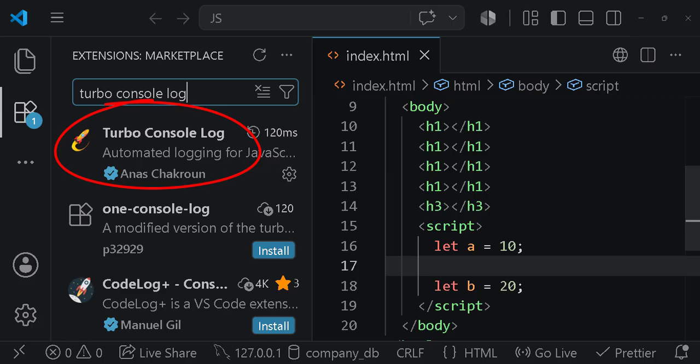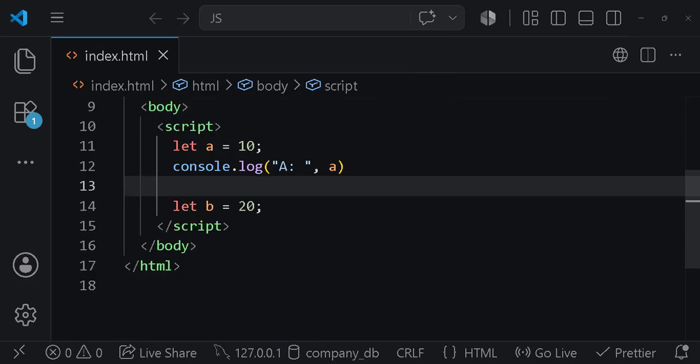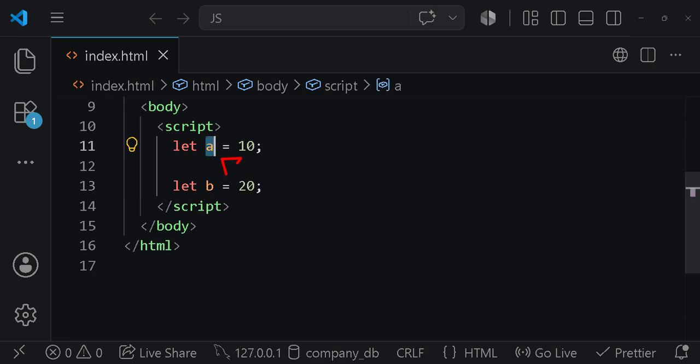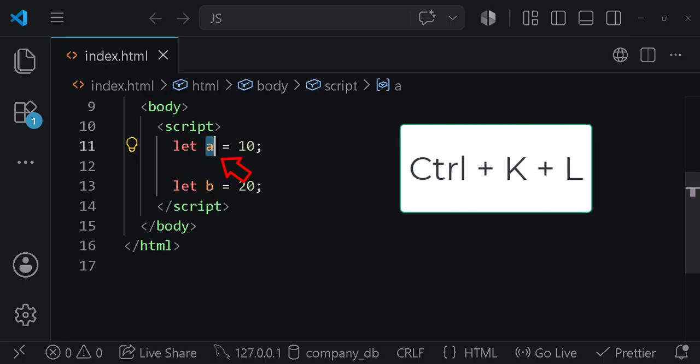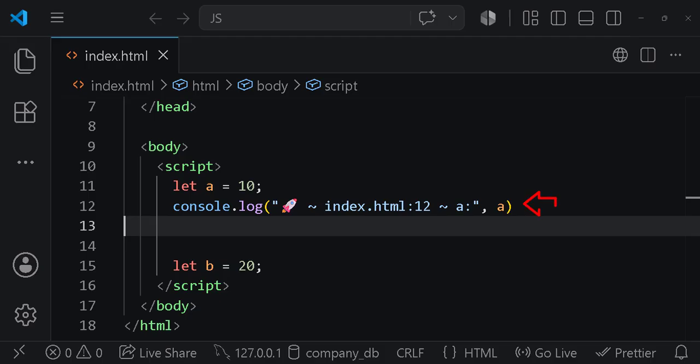Okay. Now the third extension is called the Turbo Console Log. This extension helps us write log commands quickly. See, here, if I want to log the value of this variable, a, then I have to write console.log, write the string a, and then pass a variable. I have to do this again and again all over my project, wherever I want to print logs. This is where the extension helps us. The process is simple. Select the variable that you want to log, and then press Ctrl plus K plus L. See, it quickly logs the variable in a nice format.